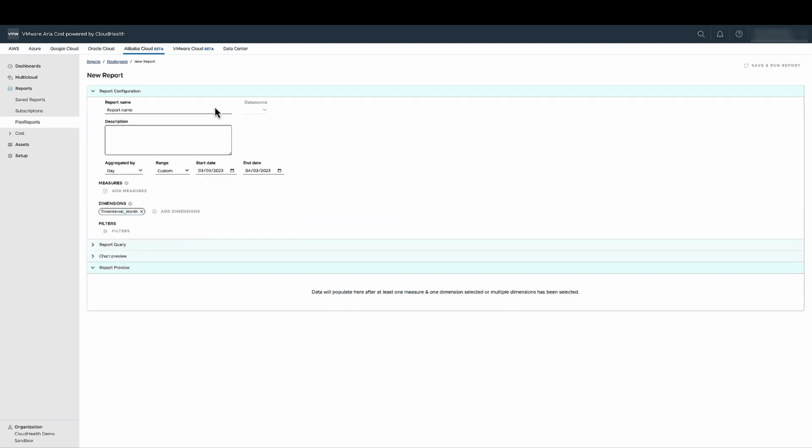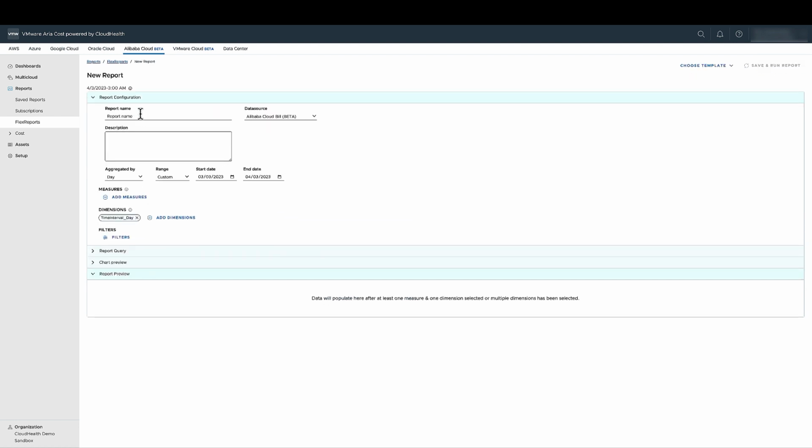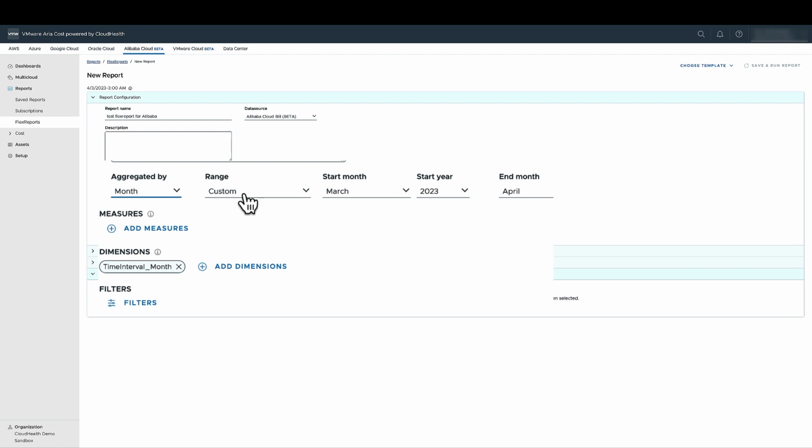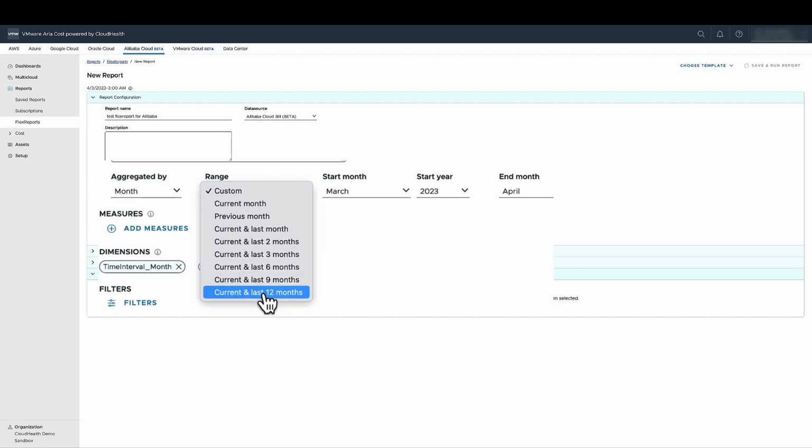Give it a name. The dataset will be already selected based on the cloud, in this case Alibaba Cloud Bill. You have the option to give it a description. You can select Aggregate By from the drop-down. I'm going to select a custom range, say, for example, the current and last 12 months.